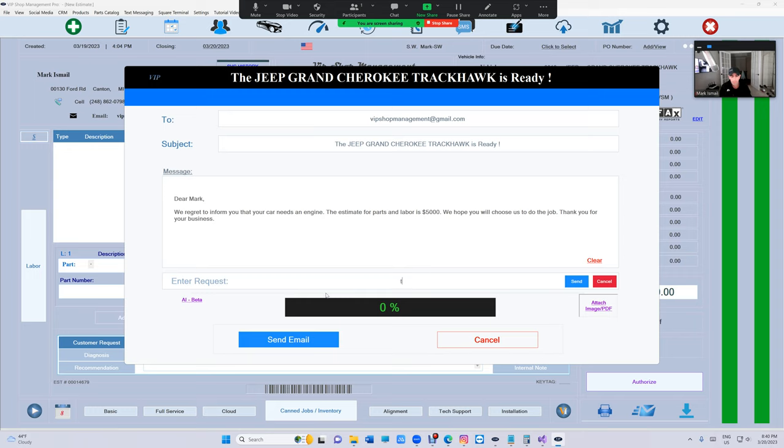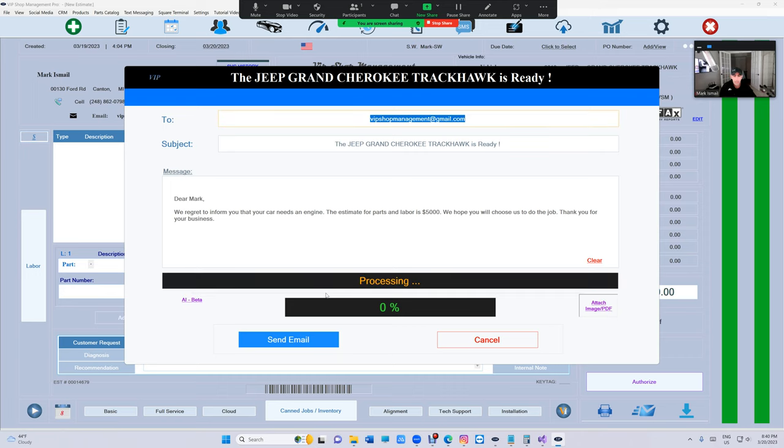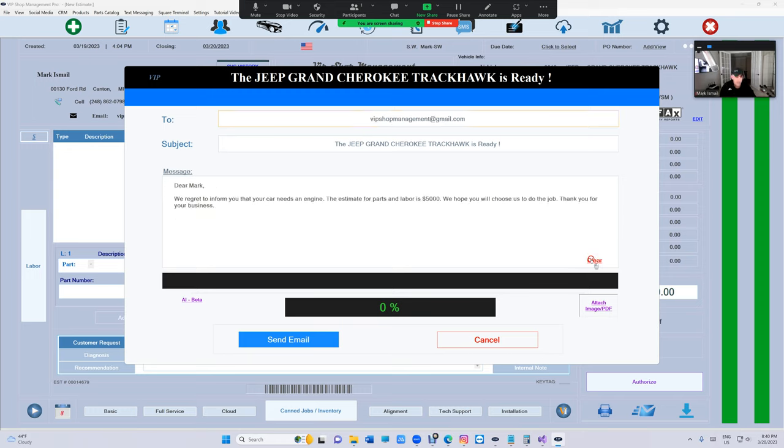Translate this to Spanish. Let's see. Here we go. I don't know if this is correct, but let's assume it is correct. All right, let's do something else.